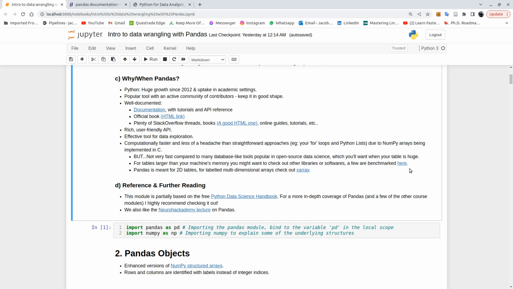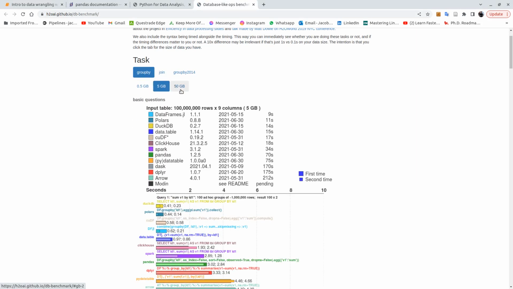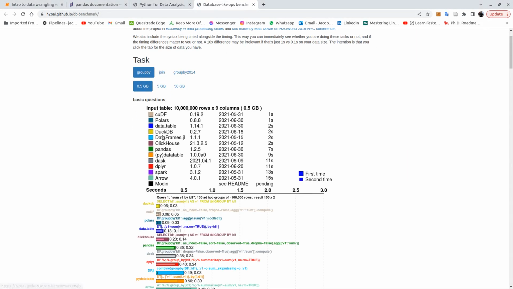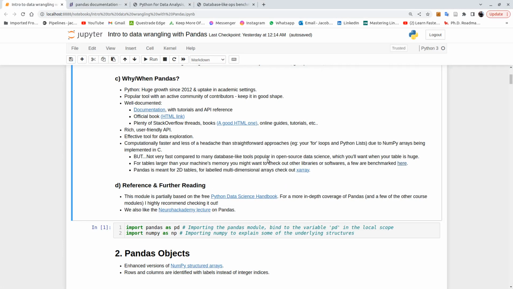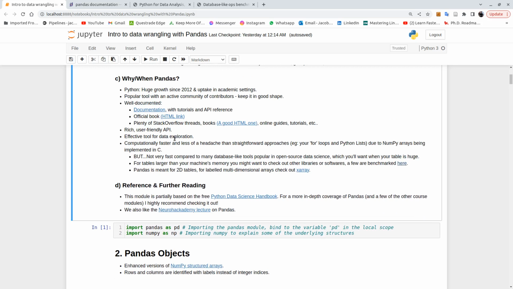So if you're interested in the other tools, I've linked a few here, and they're benchmarked on a few different sizes of table, so you can explore them if you're interested or if you might need these someday. It's also worth saying that Pandas is meant for two-dimensional tables. If you're dealing with labeled multi-dimensional arrays, you might want to check out the xarray package.